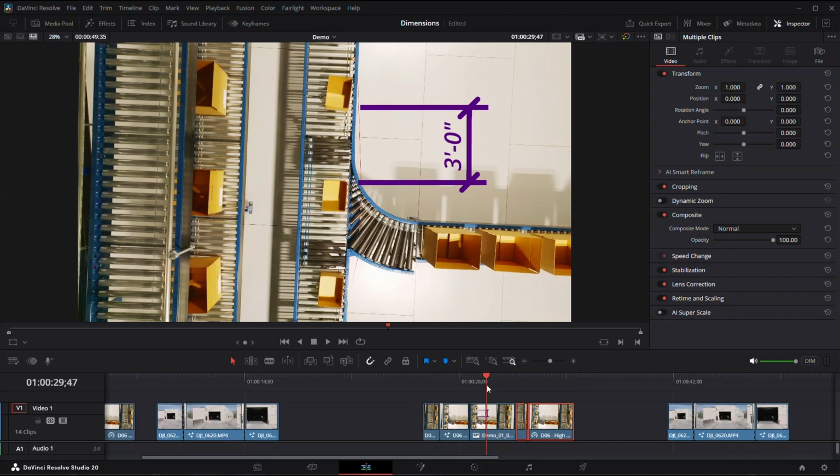I could make the lines thinner. I could do other things to it. That's just, right now, the very basics of how to make that work.